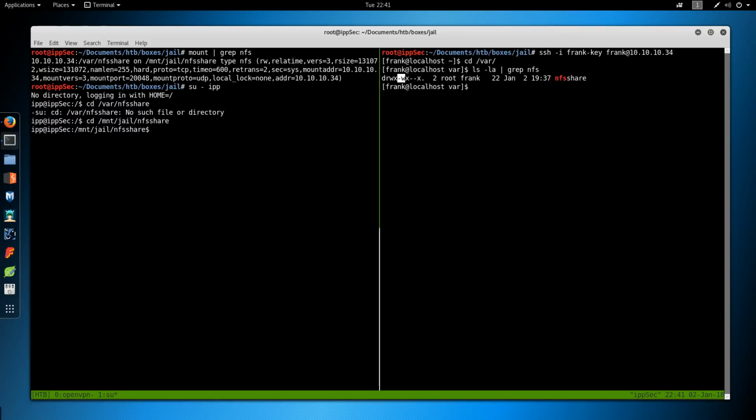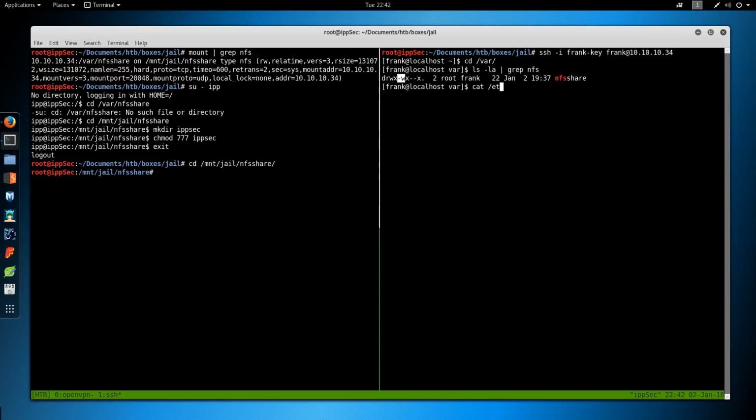However, if we create a directory, let's say IppSec, and chmod that to all 7s, now any user can write to this directory. And we can verify this by switching over to a root user who, again, cannot write to NFS by default because there is root squash in /etc/exports. So the root user is mapped to a nobody user.